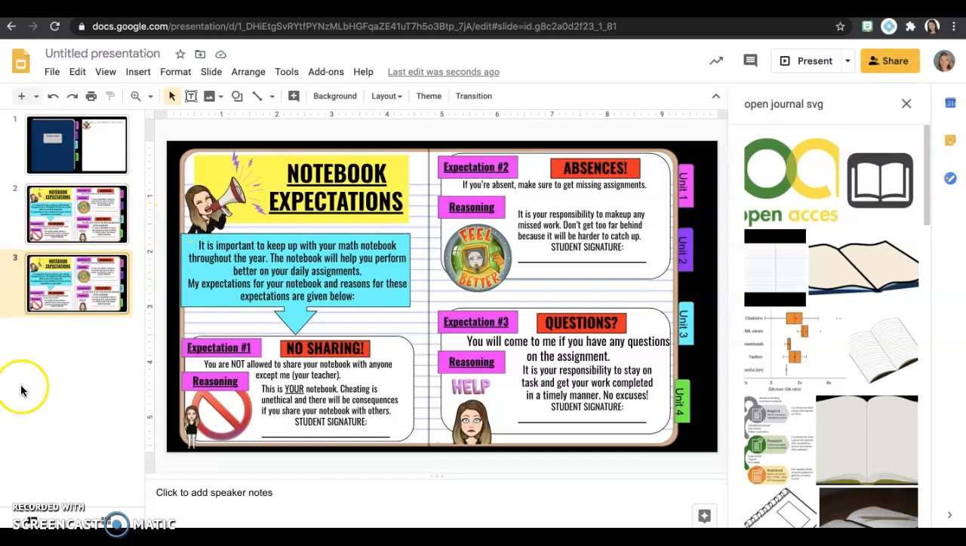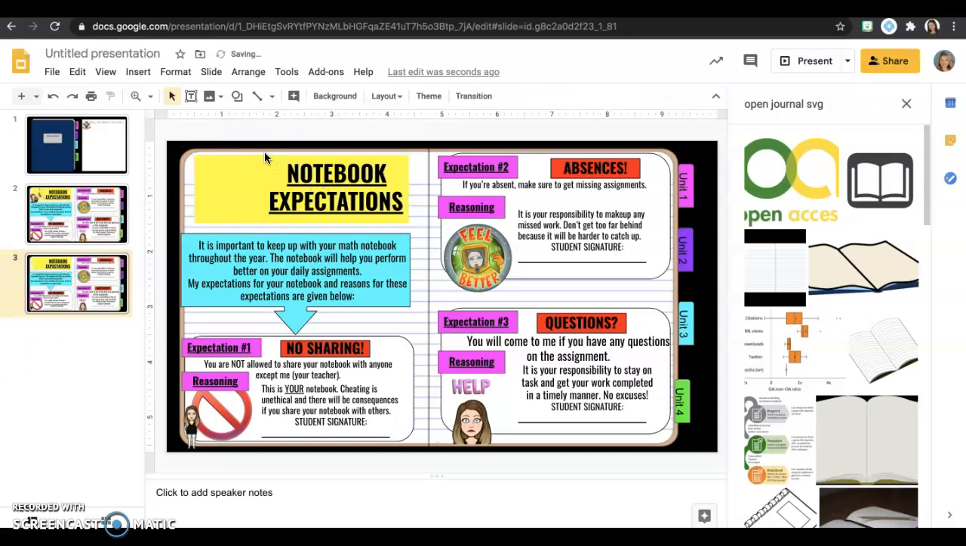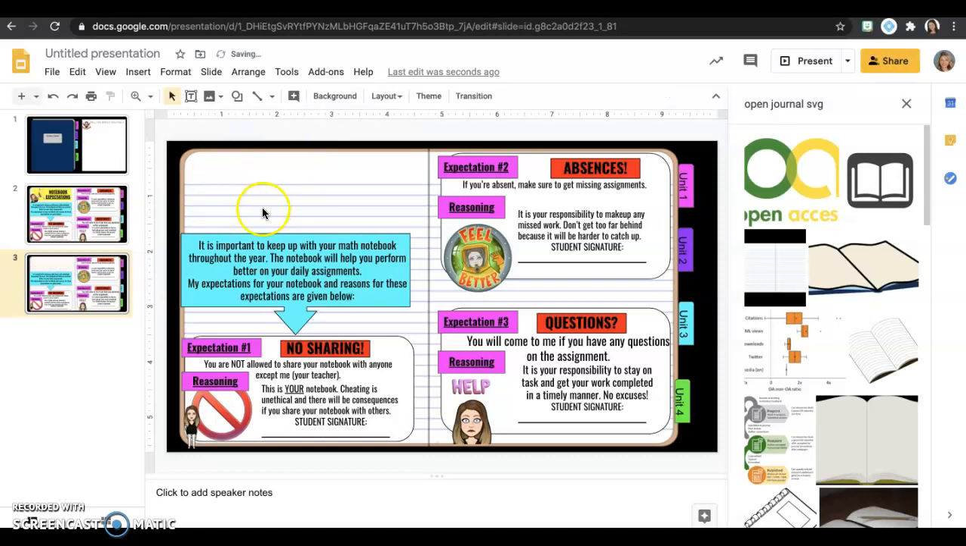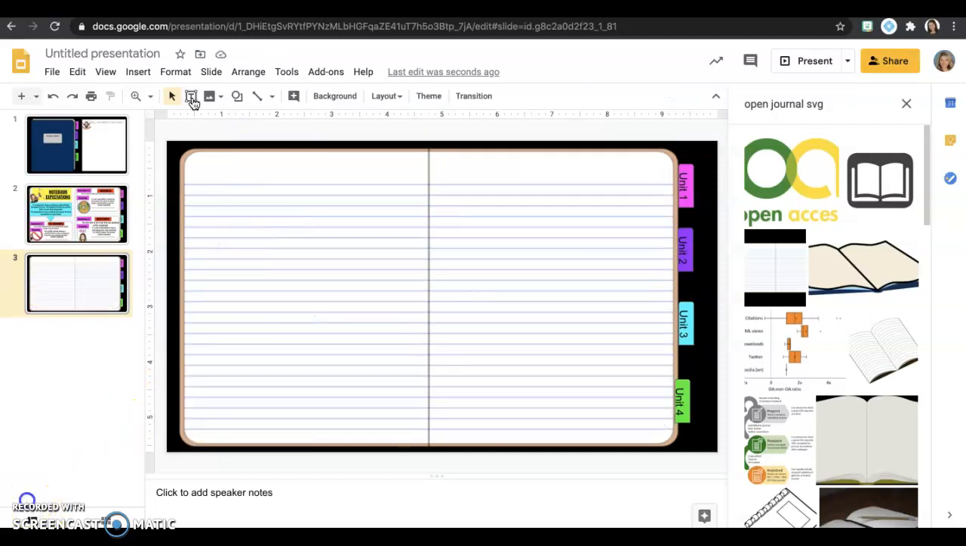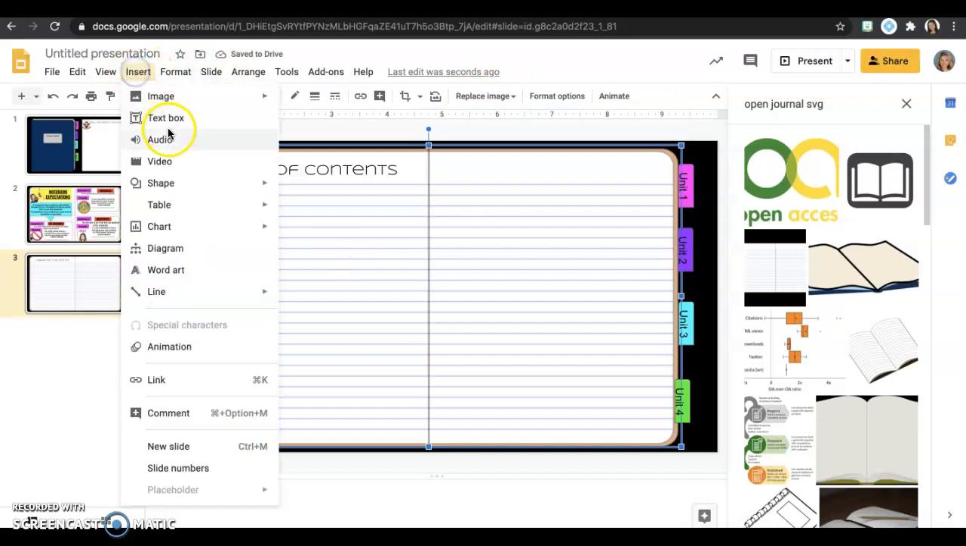But now I'm going to delete all of the extra stuff, the stuff that's on top. And you can just click on it to delete it. So that way I can start my table of contents. So I'm going to insert a tab at the top that says Table of Contents and format it however you like. And then you're going to insert a table to be the actual table of contents.